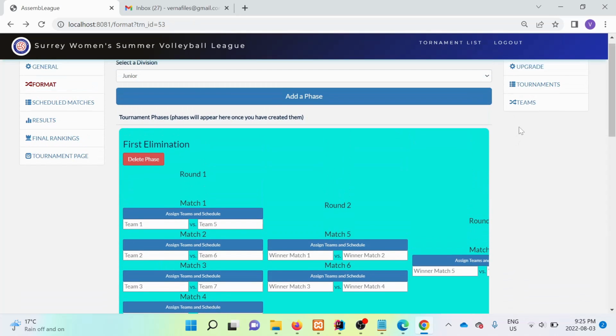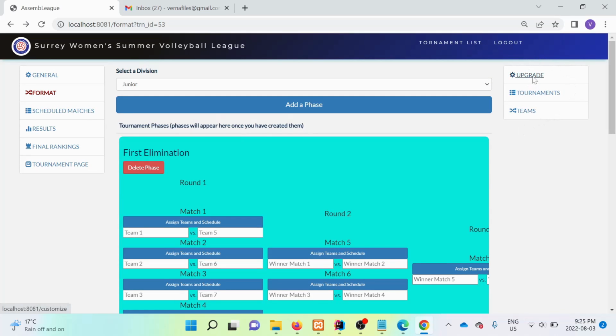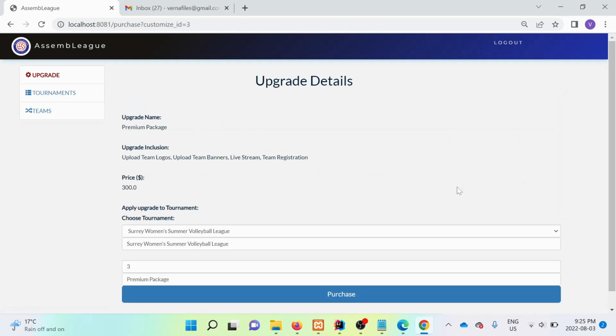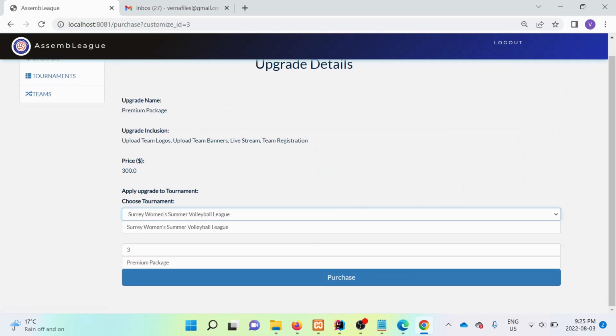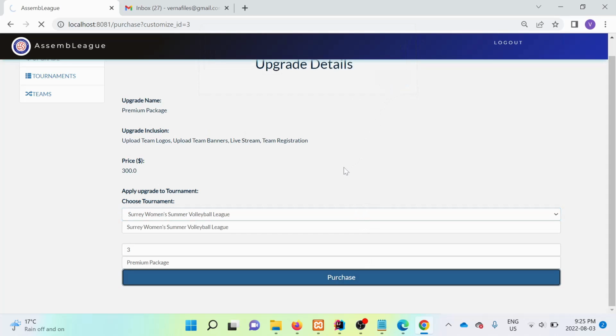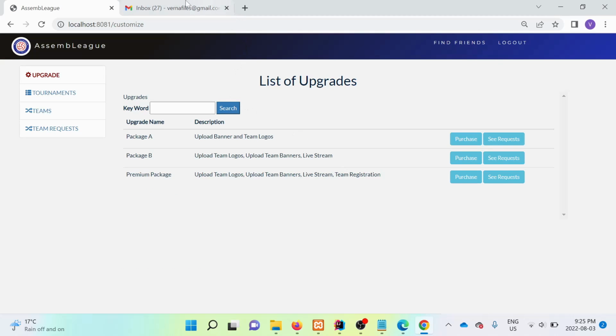Now that I'm done with the format, I would like to upgrade my tournament. I'm gonna choose the premium package so I'll be able to upload logos, banners, include live stream, and team registration. So I'll click purchase and then select my tournament, purchase. I will receive an email regarding the purchase.